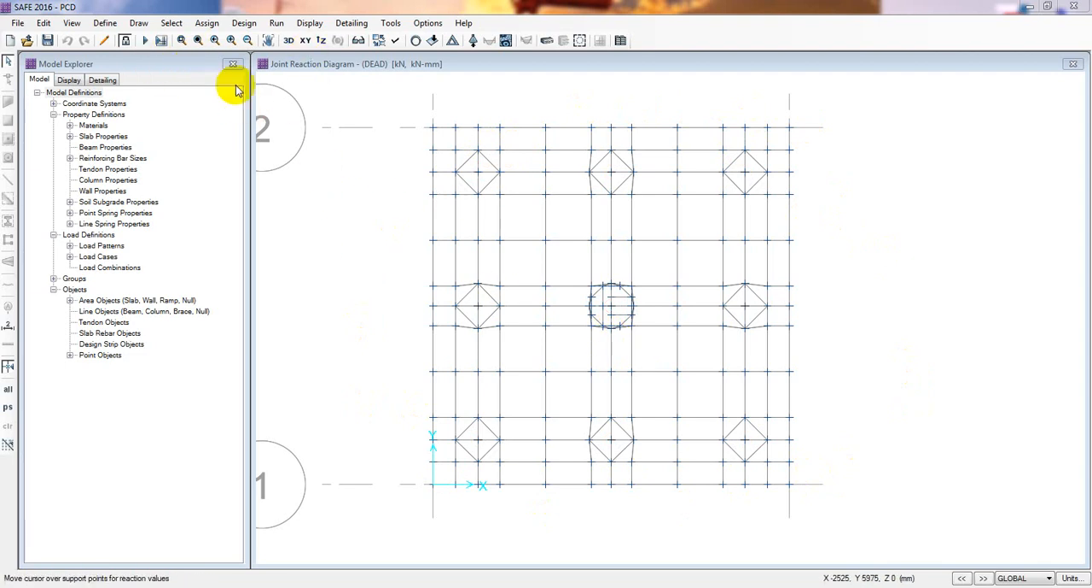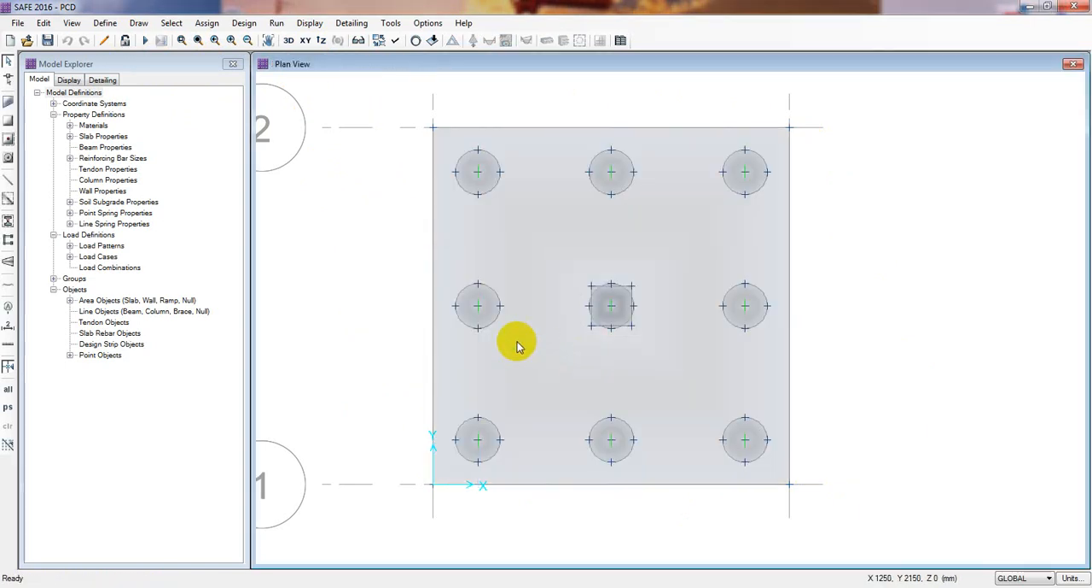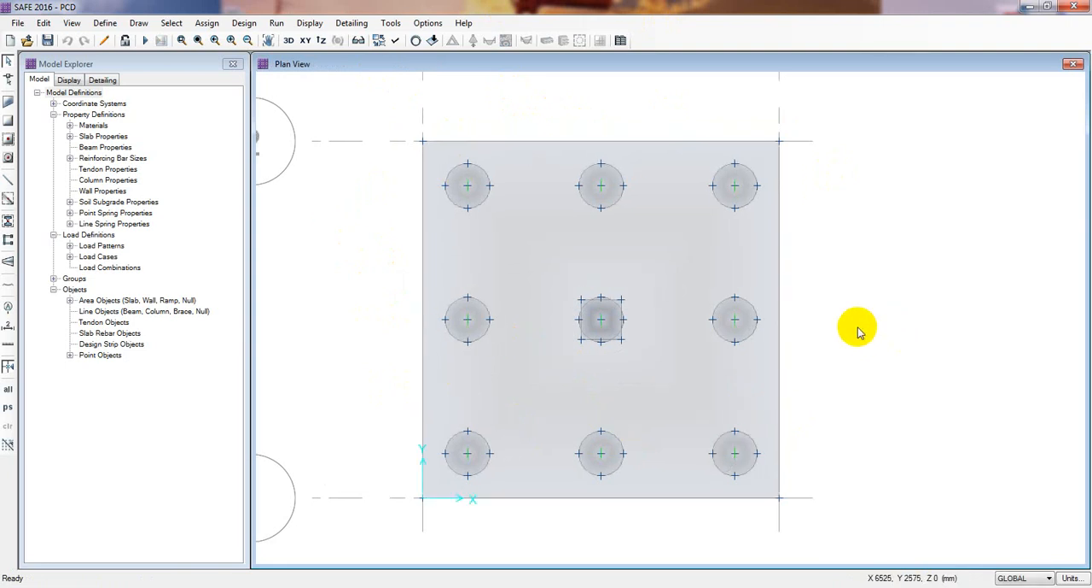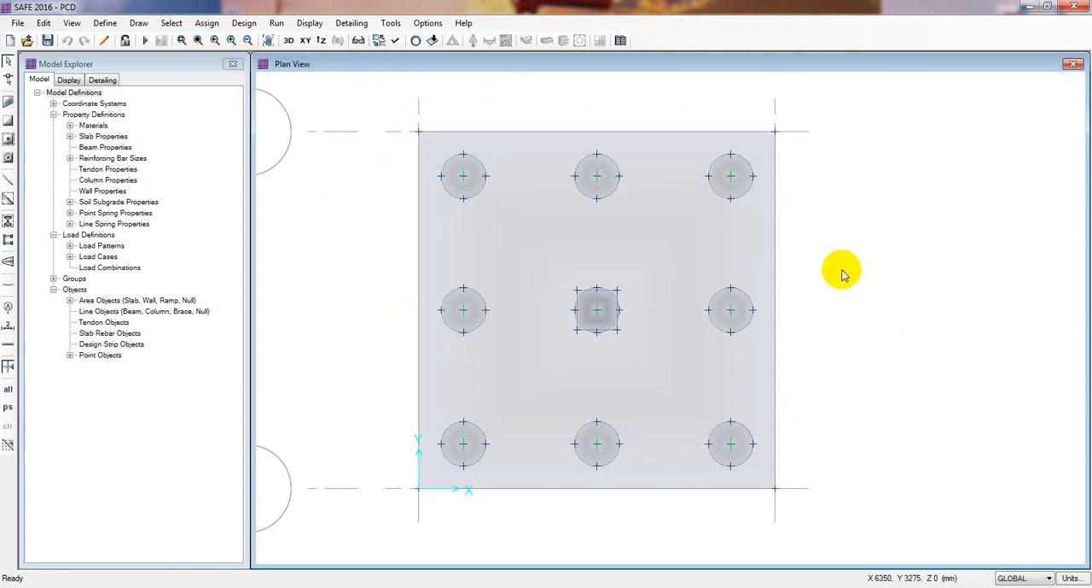Before design, I'll just unlock it. And actually if you're new here, you can watch our previous lecture. That link is given in the description. We have already completed about 5 videos for our pile cap design and analysis. So this is our last lecture. In this lecture I will show how we'll design our pile cap.